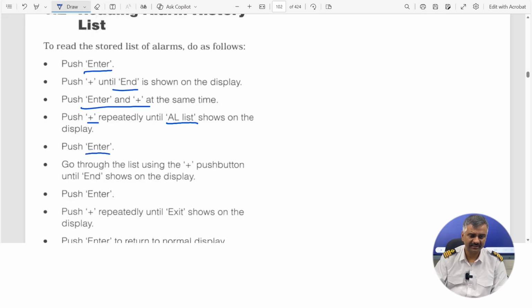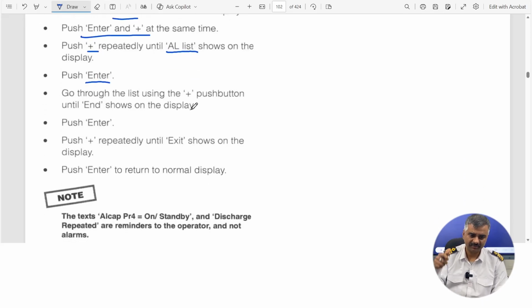When you push enter, then you can again plus and go into the end of the list and see the display. So you will be seeing the list one by one as per the order of occurrence. You will see the alarms, which alarm has come. So that is how you enter into the alarm list. Okay, then you press enter and go to plus until the exit, and then you can return by pressing the enter to the normal display.